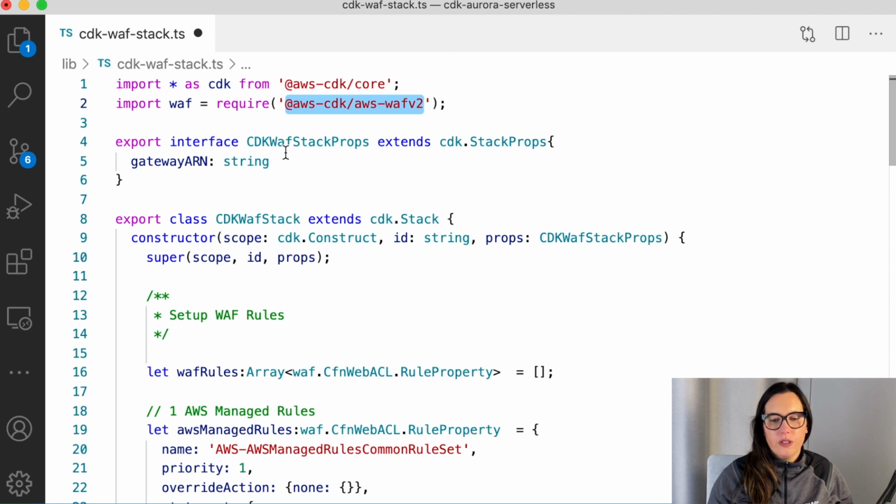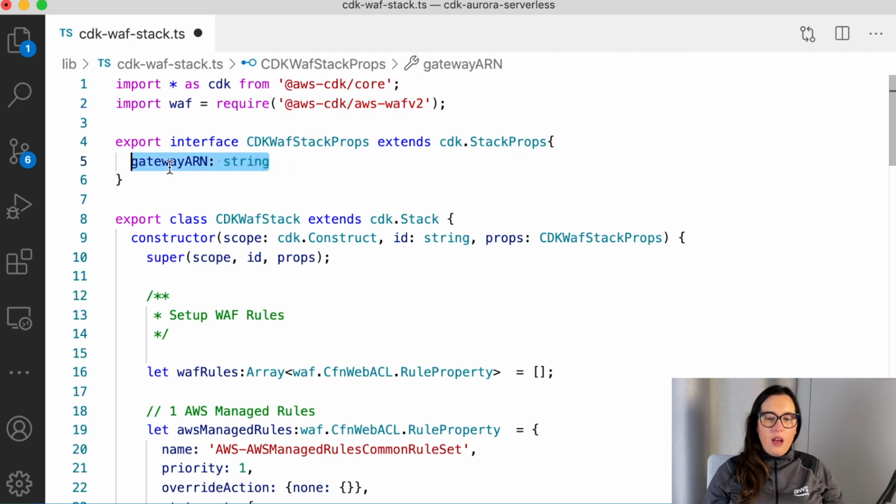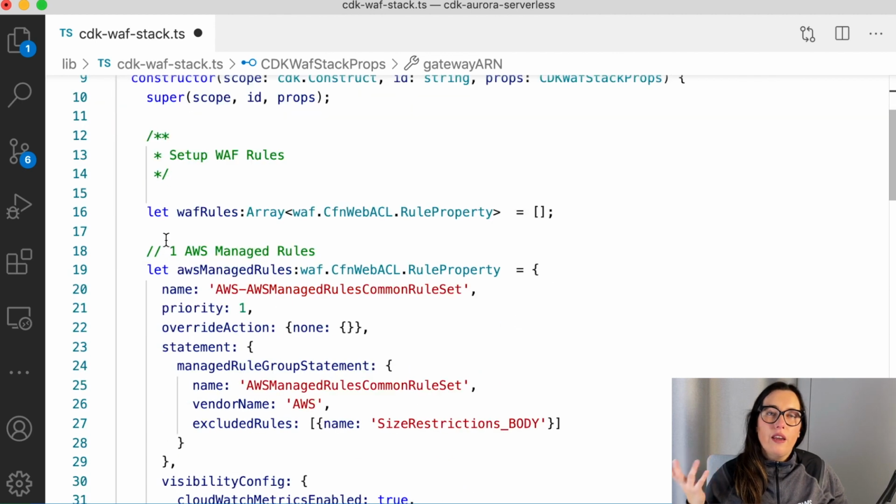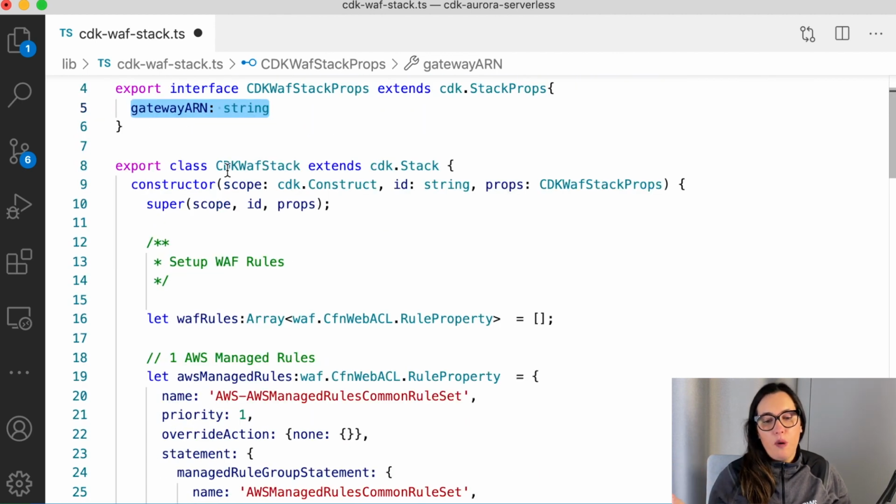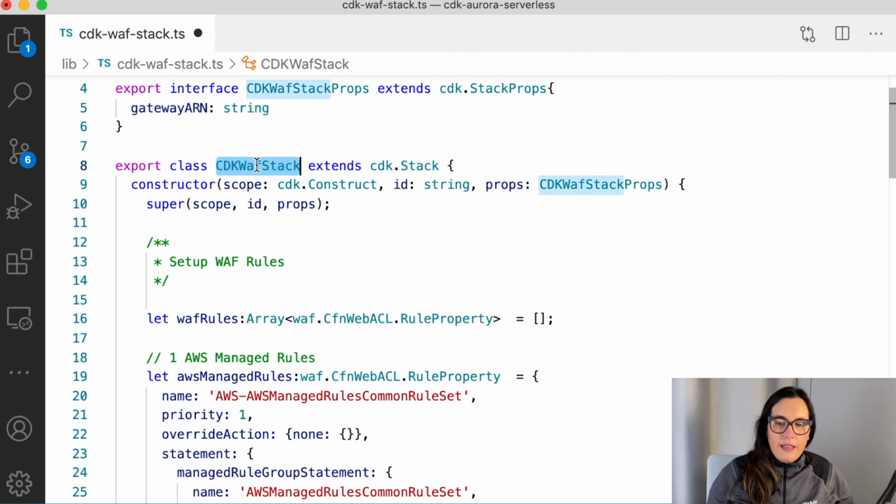And what we are going to create here is a WAF with a couple of rules, and that is linked to the API gateway that we created. So we need to get the ARN, Amazon Resource Name, of the API gateway we created previously in order to attach it here. So that's why I have this little interface here that we will be exposing, and we will be sending this parameter when we define the application, the stacks later.